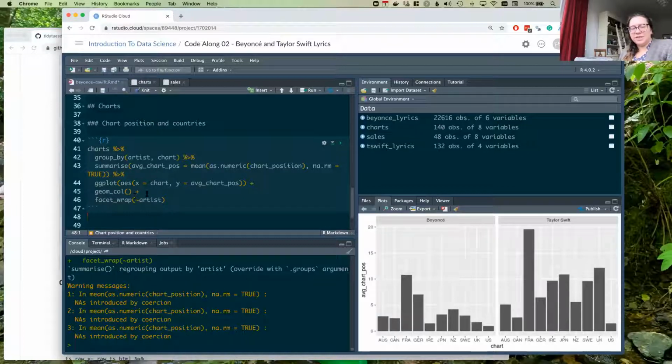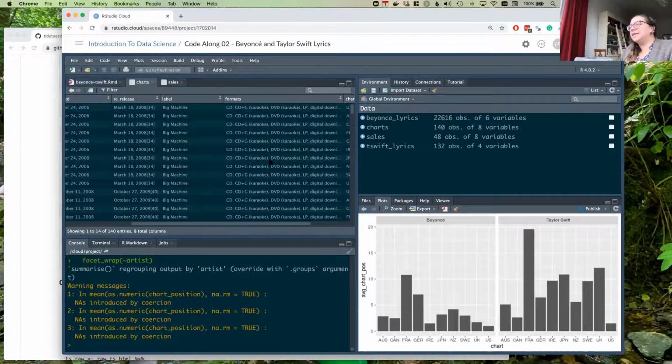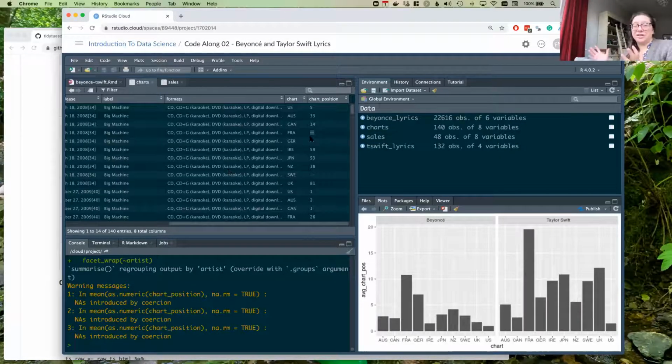So one other question was, how did we get rid of those dashes? The way we got rid of those dashes is where I said, turn the chart position variable into numeric data. And what R does when you do that is it takes a look at the data and says, can I turn it into a numeric? If the number 5 is given to me as a character, do I know how to turn it into a numeric variable? And the answer is yes. But when you have dashes, it basically converts them to NAs.